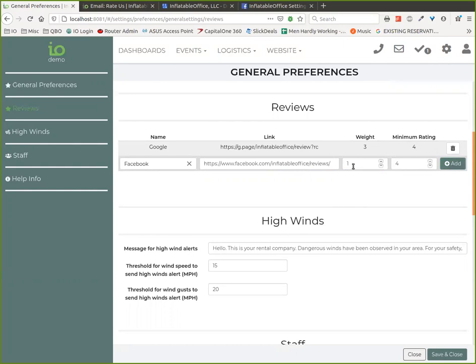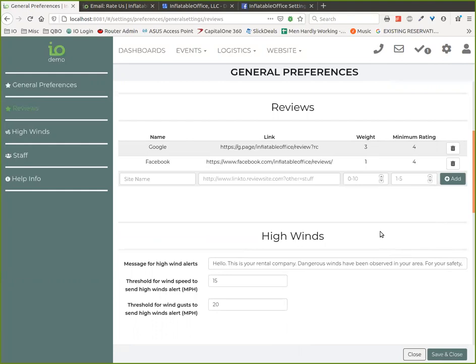So now we're going to set this one. Let's say Facebook, we don't need as many reviews there. We already have a bunch. We'll set it to a 1 weight. That basically says 3 times out of 4, it's going to go to Google, and 1 time out of 4, it's going to go to Facebook, okay? And that's how that works.